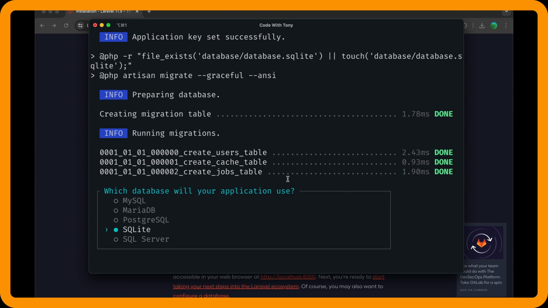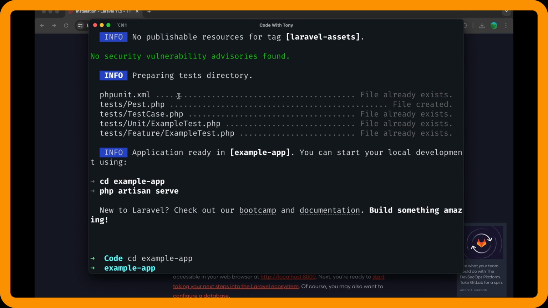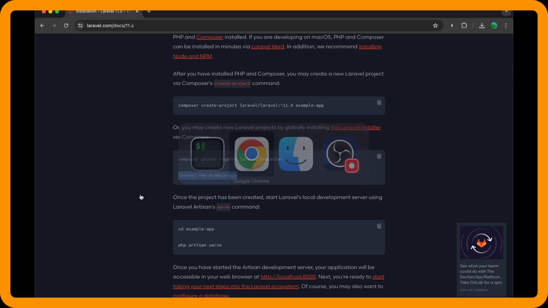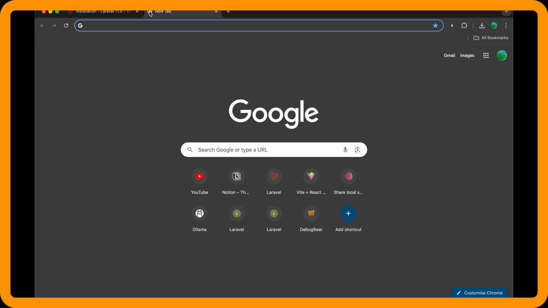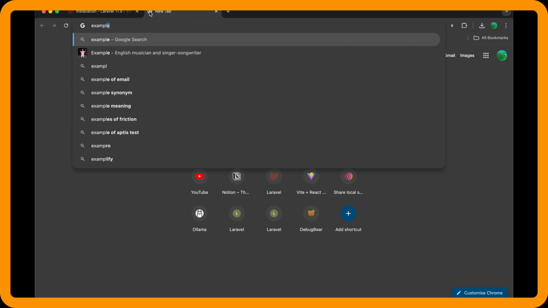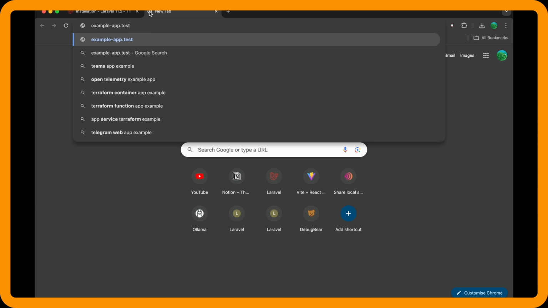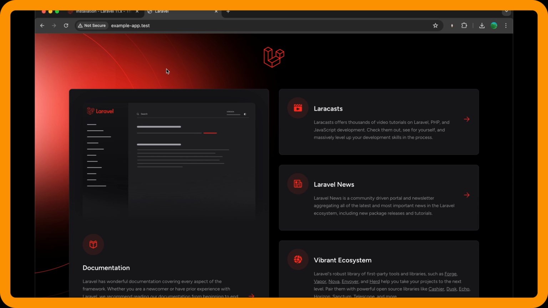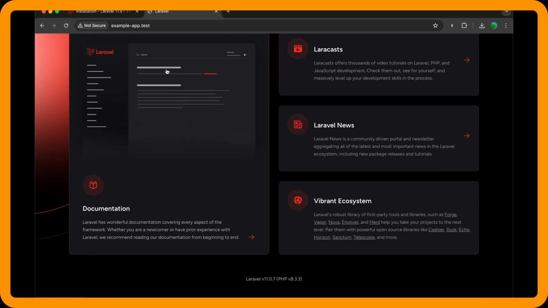Now, which database will your application use? By default, SQLite is selected, which is a file-based database, but we also have other options here. Let's choose SQLite for now. Okay, now instead of using php artisan serve, because we have installed the Herd application, we can open that project here using the .test extension. So let's say example-app.test, hit enter, and here is the Laravel project. We have Laravel 11, as you can see, and PHP 8.3. And that's it, that's how you can set up the Mac for Laravel development.